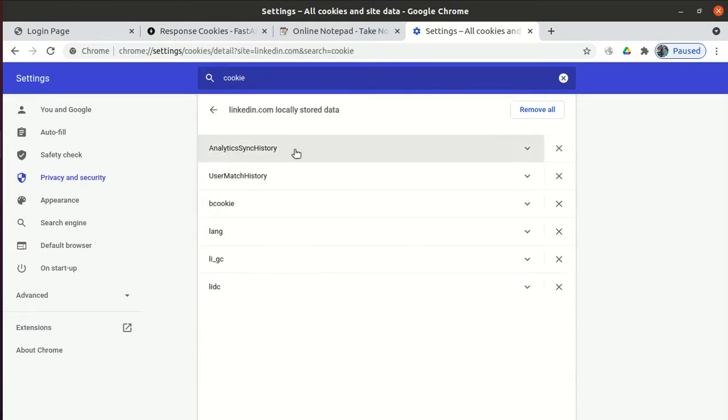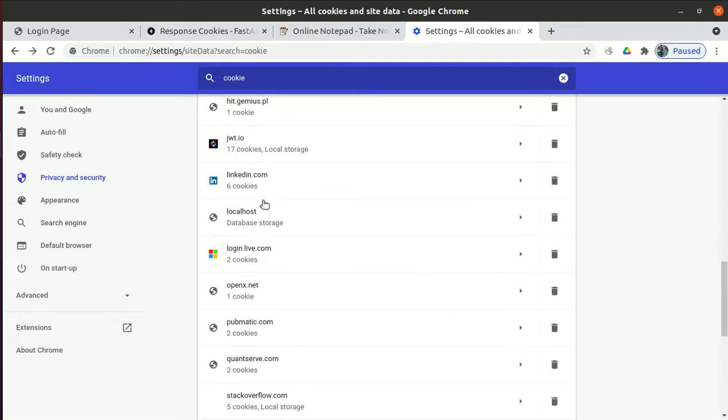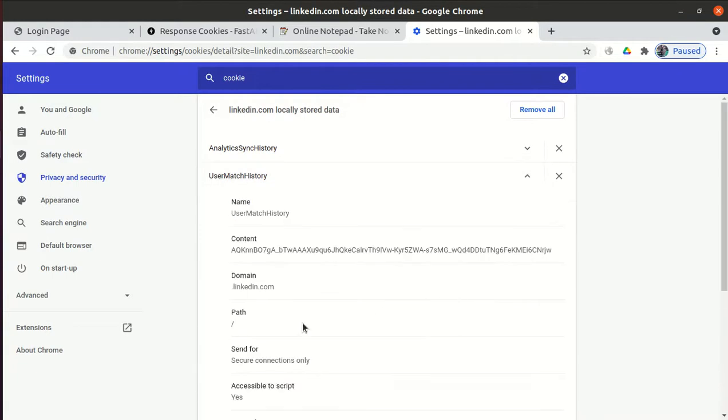So this is the cookie name, not the cookie, this is the name, analytic, and this is the cookie, and see, this is accessible to script. So this is not HTTP only. By using JavaScript code we can easily access this cookie. So this is very dangerous. The user match history is also accessible to script, so this is also very dangerous.